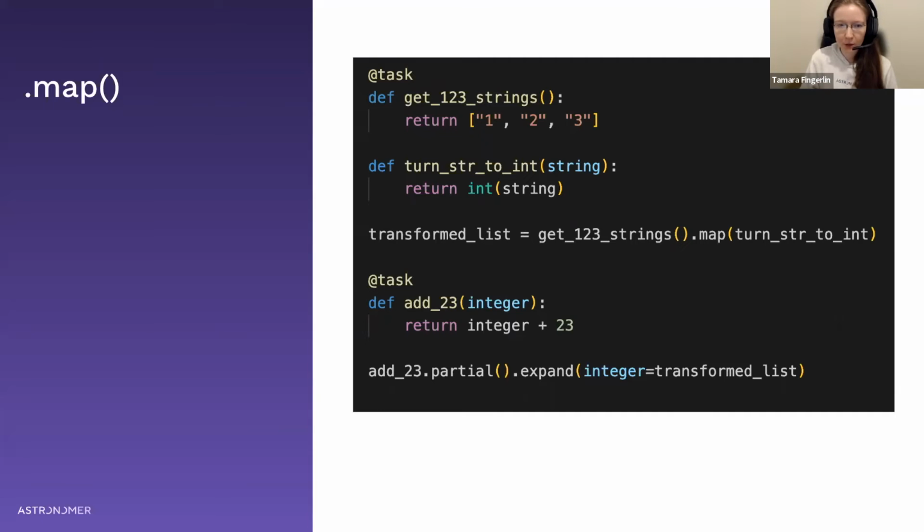Note that the transformation function is really only a Python function. We don't add an @task decorator. And this function simply takes in the string and turns it into an integer. Now we end up with a transformed list. So this turn string into integer function runs over every single element in the upstream input. And then we can put the transformed list, give it to our dynamically mapped function, which adds 23 to any integer. And then we can map over this as usual. And this will work and not error because it is no longer a string.